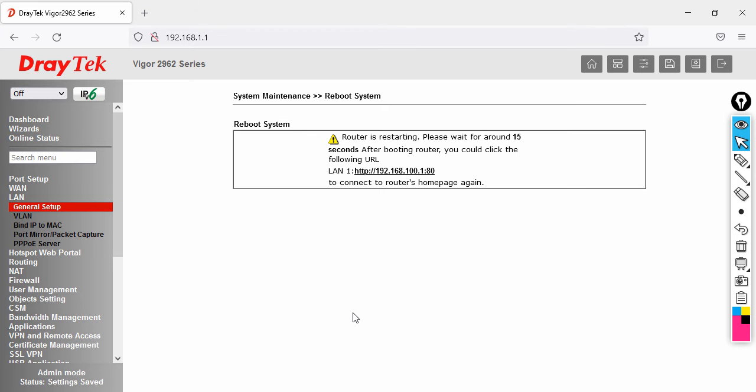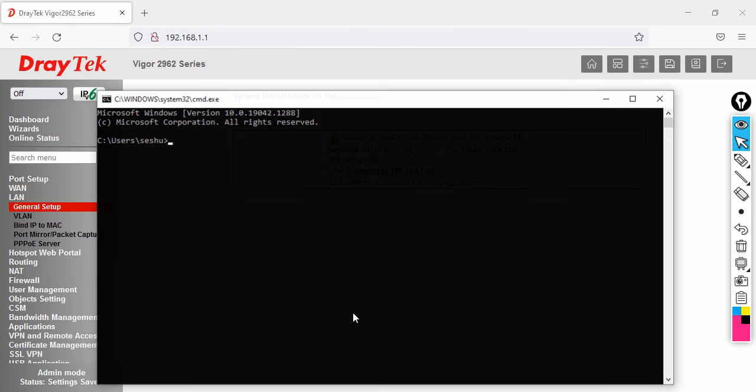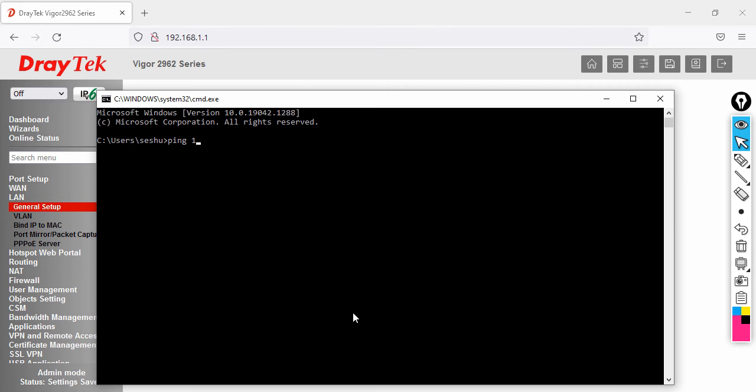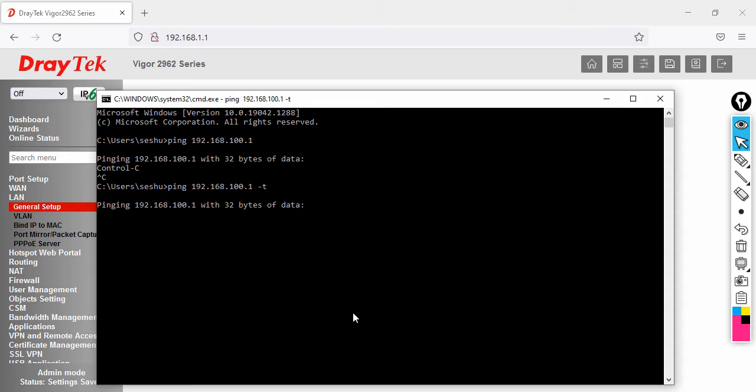Now open the command prompt and keep a continuous ping, guys, to your gateway. So in case you put -t, and you get the IP address from your DHCP, then automatically you are going to get a reply from your Vigor 2962. So just wait for it. How much time is it going to take?